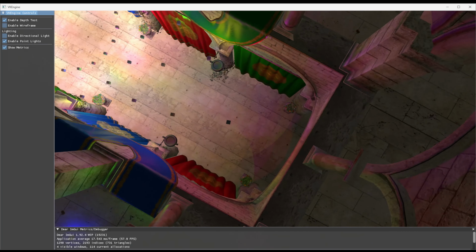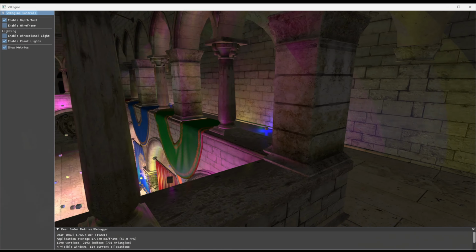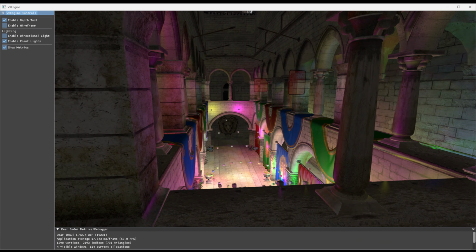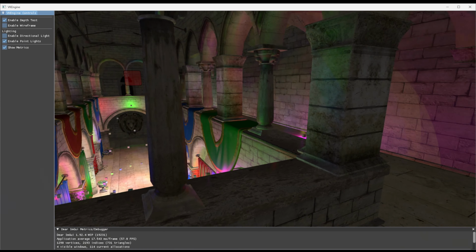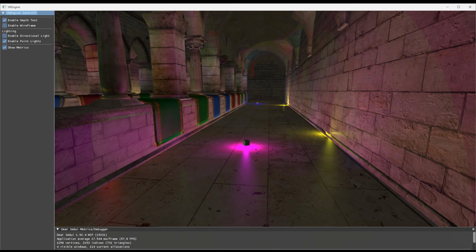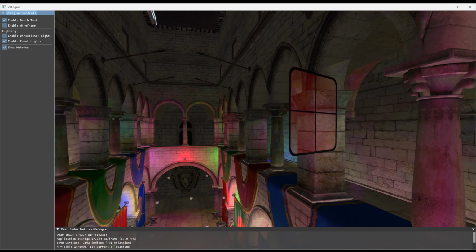And as you can see, this version of Sponza is much more interesting, since we have 100 animated colorful point lights illuminating the scene. And every light now also has a mesh attached, which tracks its position, and that's very useful for debugging. We've also got some transparent windows spinning around up here.